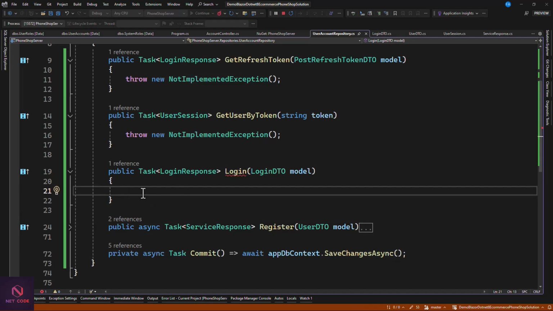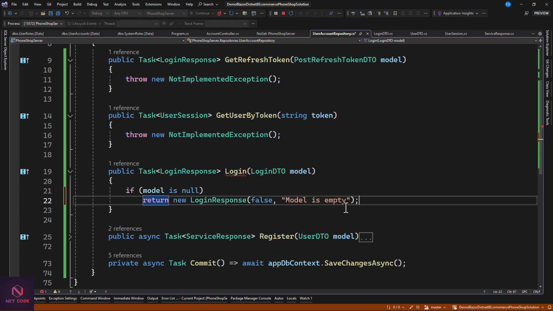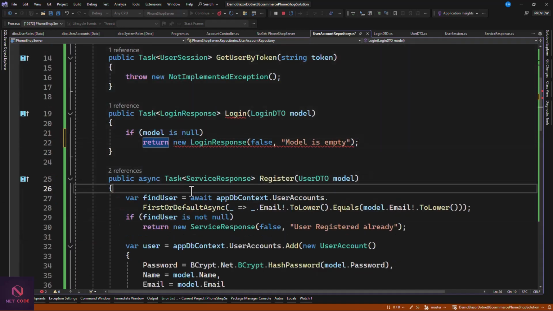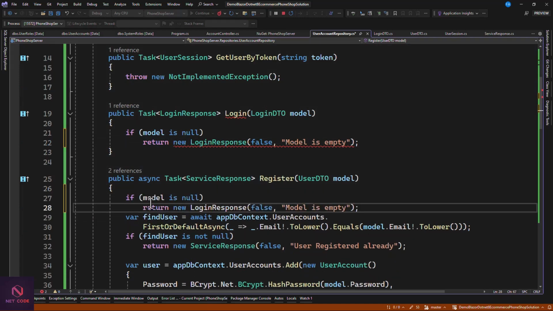Here we can check if this is null and return model is empty, and that's the same thing we did for this response. Even here we did not, so we can include the same. So if this model is empty, here we are returning a service response, so it is not a login response, and we say false, model is empty. We can do the same here.